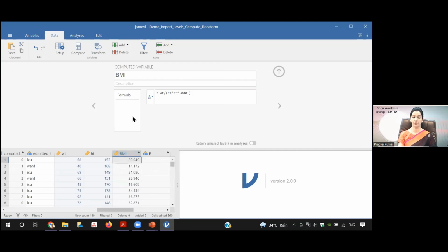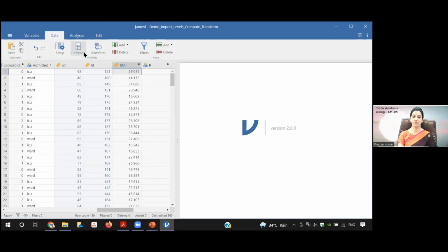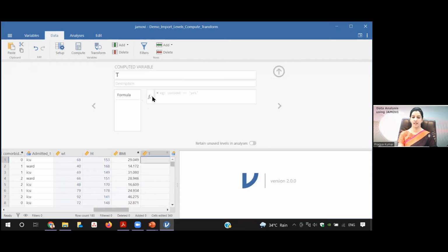So these two options which we have used, total number of morbidity and the creation of a new variable, computation of a new variable based on the existing variable, that is by using this option of compute. So is it clear to all of you? This compute option, how do we use it? You just need to click this and then use this function.